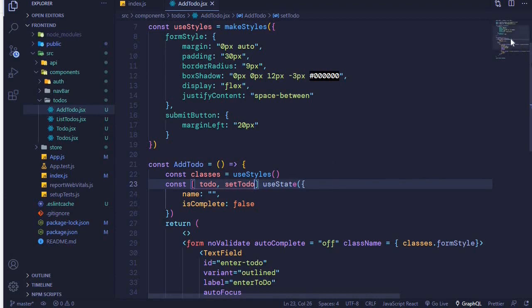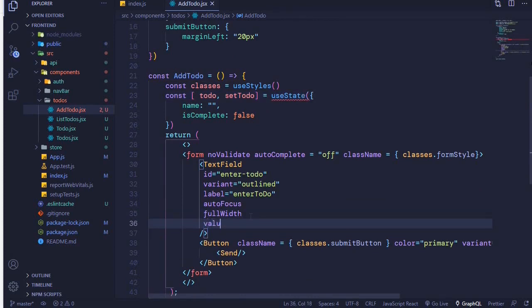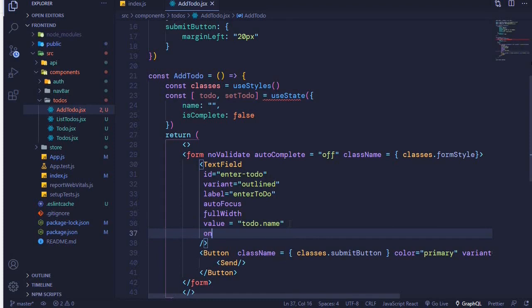So now we can make use of this 2 at the bottom here, and I should include an equal sign here, okay? First of all, I'll set a value which will be equal to todo.name. So this todo.name, an empty string. So this is the default. And then we will use an onChange event to update our value.